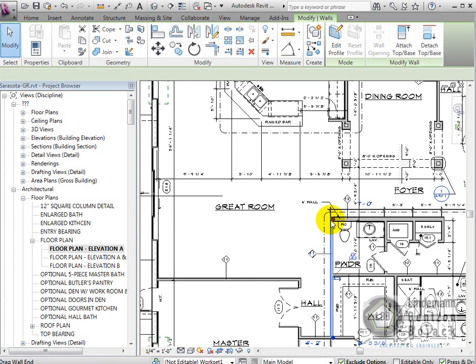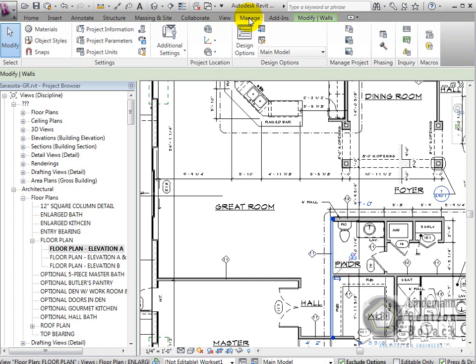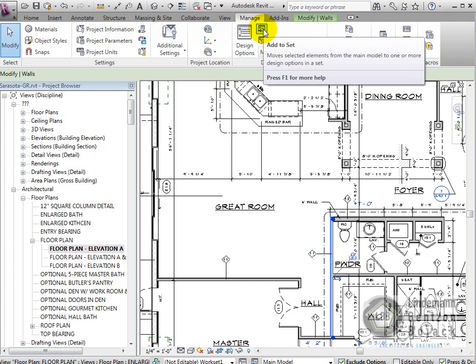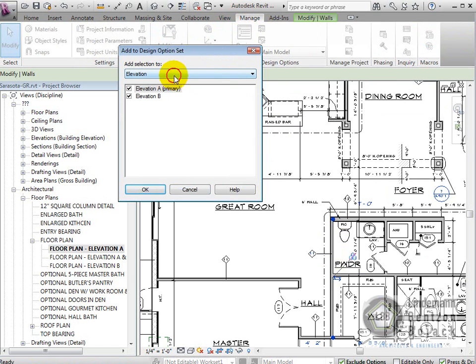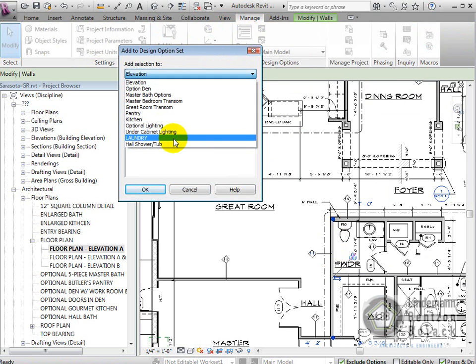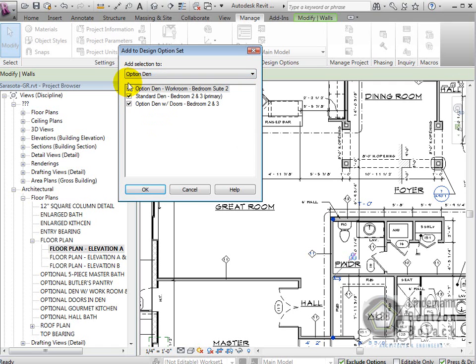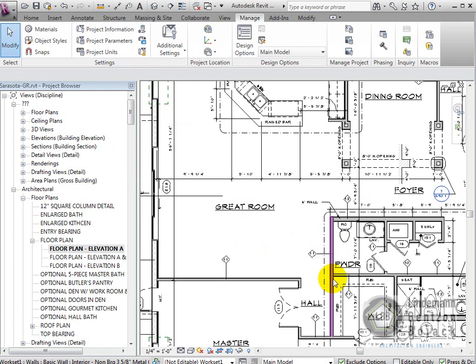If I pick an item that is already drawn and I want to make it belong to a design option, then in the Manage tab, I would select Add to Set. And then when I do that, I have my various options that I can pick and then place a check mark on what design option I want that wall to belong to. Another way of doing the same thing is you can copy an item, make a design option current, and then paste the item, and then it will automatically belong to that design option.